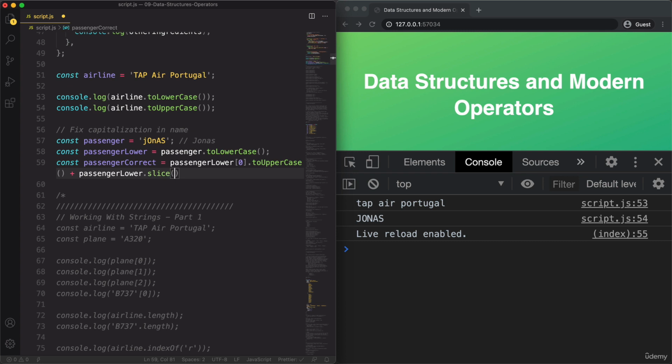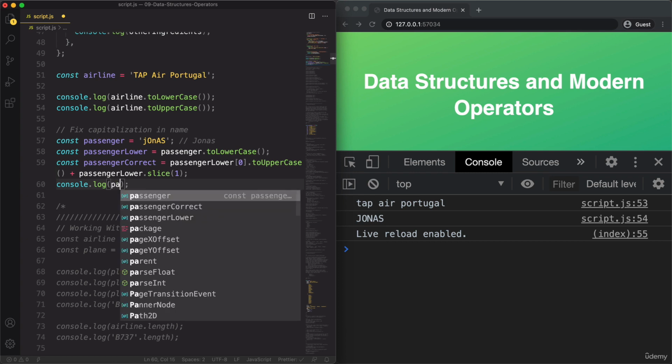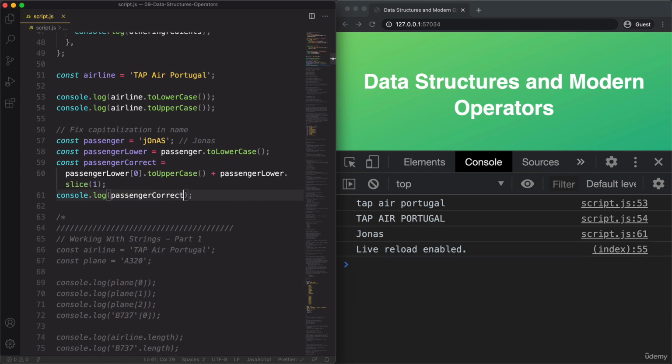So again, we take passengerLower, and then we use the slice that we learned in the last lecture and start at position number 1. Because remember, that will then go to index 1 and take everything until the end of the string. And so here we then put back together just the first part of the string converted to uppercase, and then the rest of the string that we already had converted to lowercase before. Okay, and indeed, now it is corrected.